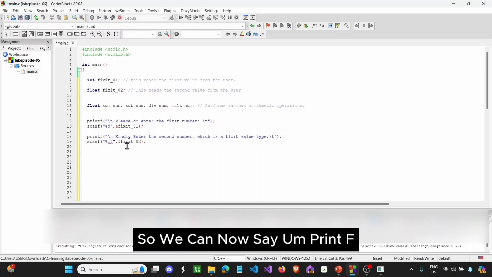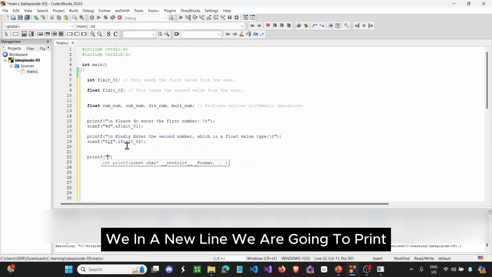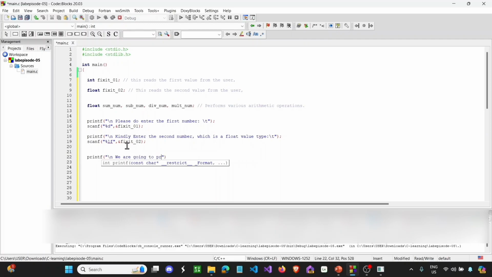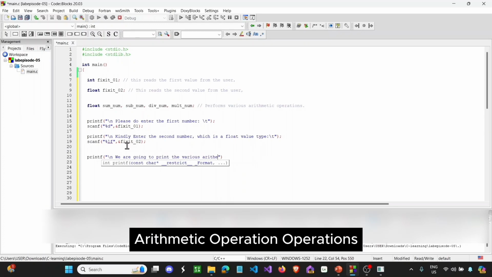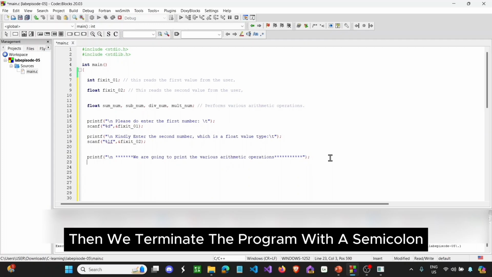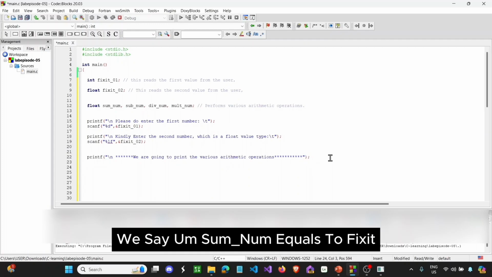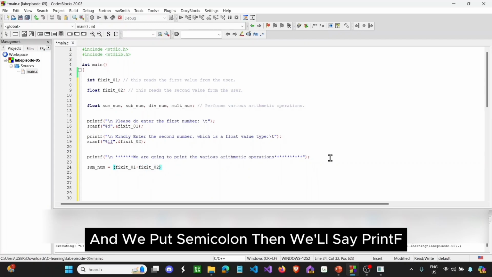So we can now say printf, in a new line, we are going to print the various arithmetic operations, like this. Then we terminate the program with a semicolon. Then next we say sumnum equals to fixit, let's put bracket fixit plus fixit, and we put a semicolon.